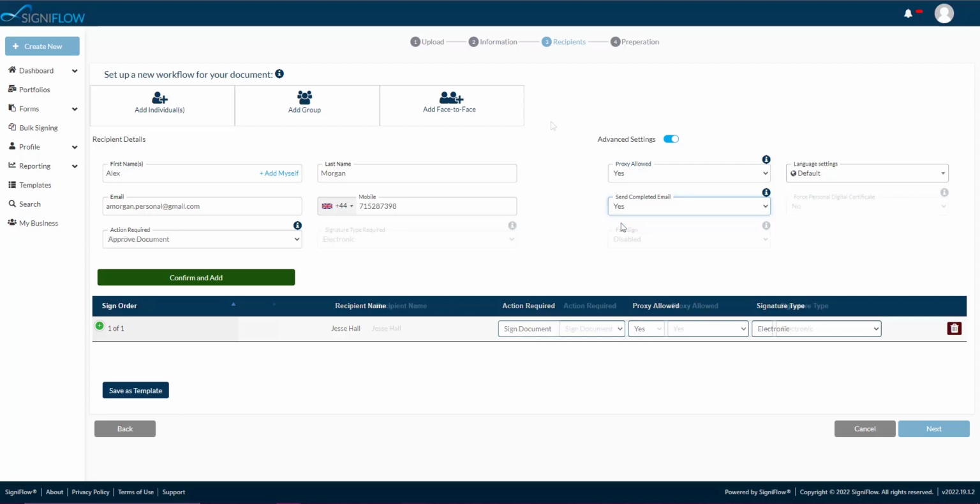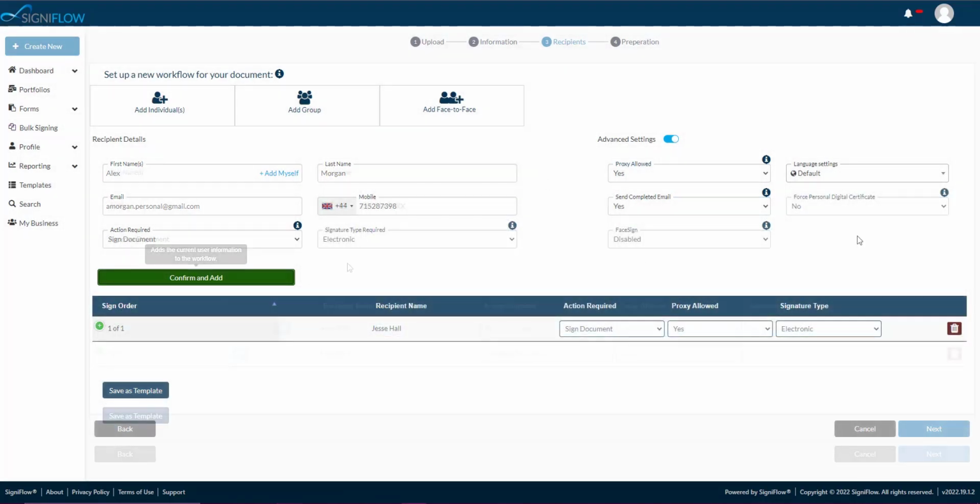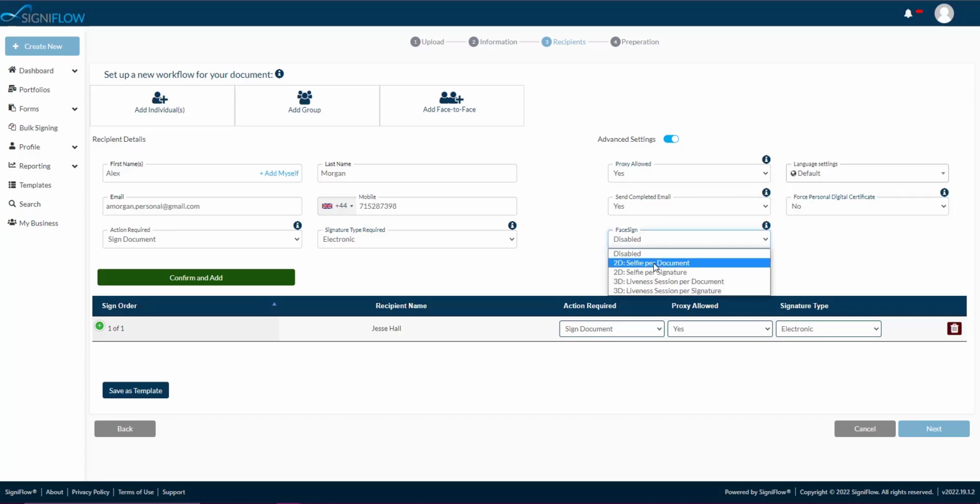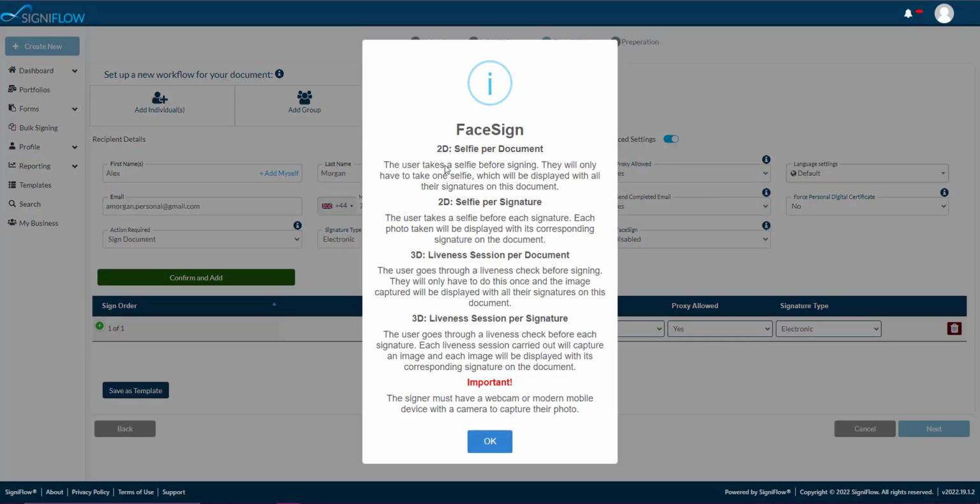And specifically for signers. Force personal digital certificate. This function makes it compulsory for a user to sign using their own personal certificate, without which they will not be able to sign. Face sign. This function makes it mandatory for recipients to use face sign to sign their document. You can click on the information icon to learn more about the different face sign options.